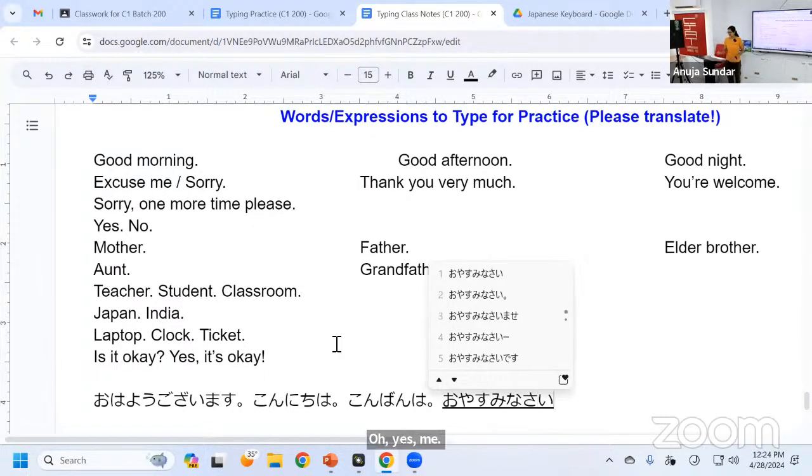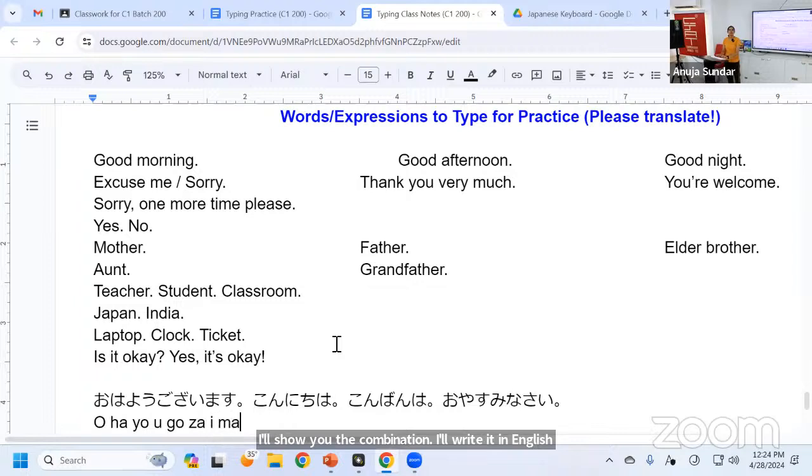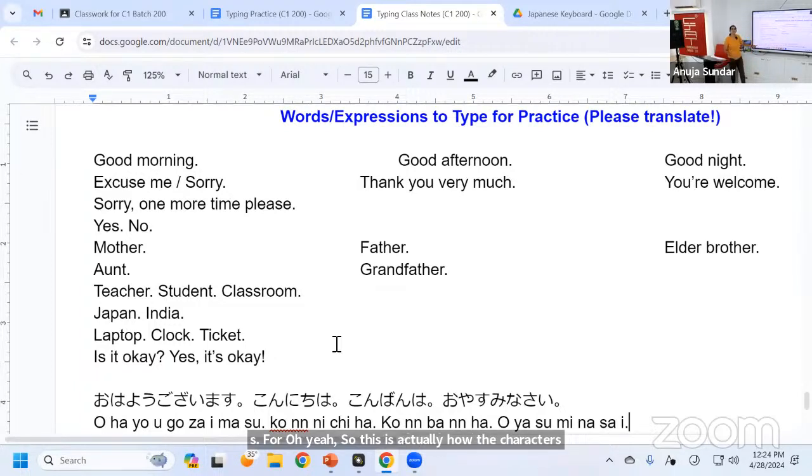Na-sa-i. I'll show you the combination. I'll write it in English below. O-ha-yo-u-go-zaimasu. Yes? Ko-ni-chi-wa. Ko-n-ba-n-wa. O-ya-su-mi-na-sa-i. Okay? So this is actually how the characters that you have to type are written to get that result.